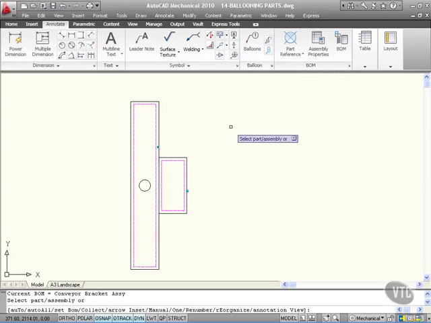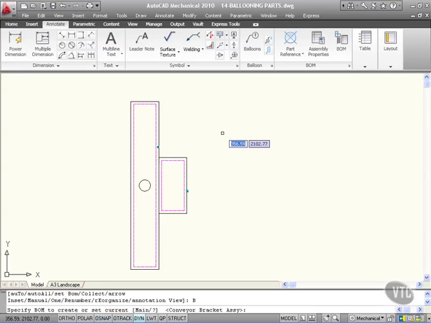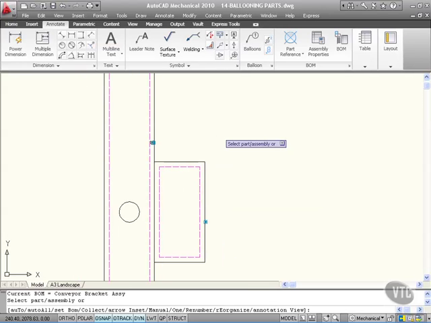Now if you look at the command line there, you can see there's lots of options. So I'll right click now, and I'm going to set the bill of materials for my balloons. So I set BOM, and you'll see there in brackets on the command line at the bottom of the screen, conveyor bracket assembly. I'll press enter to accept that. Now I need to select the part or assembly. Now I don't actually have an assembly, but I do have parts. So I'll zoom in now and select this part here.